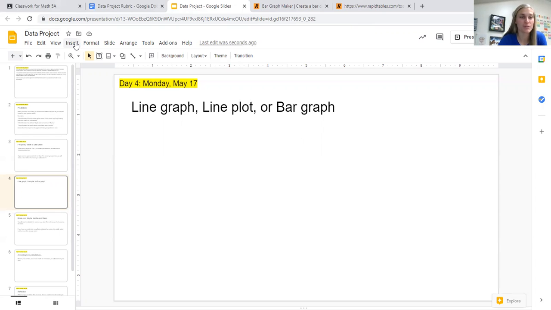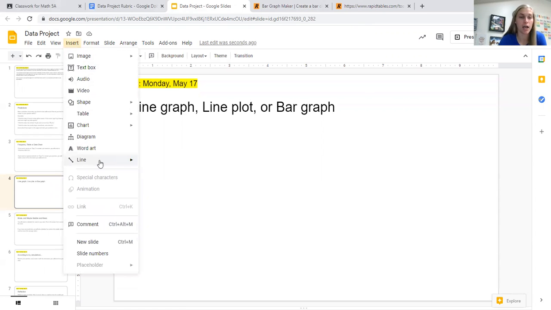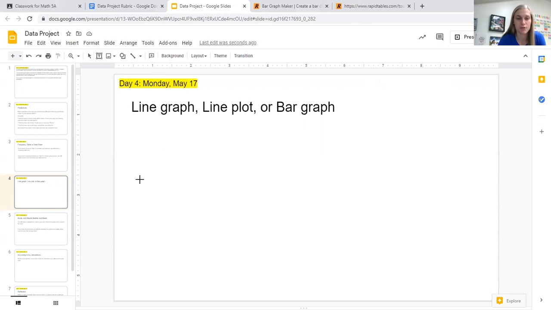So what you're going to want to do is insert a line, and you're going to put it across your page towards the bottom. And if you want the ends to be arrows, you can do that up here. You can change them to arrows.